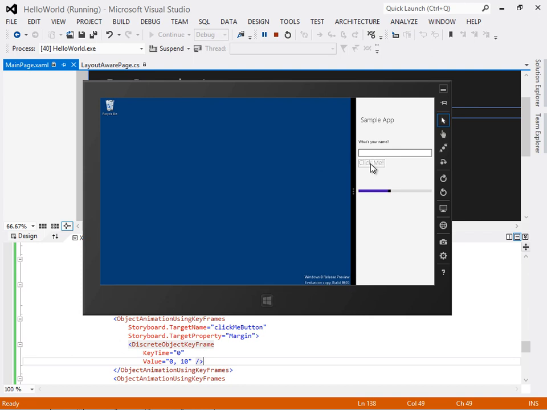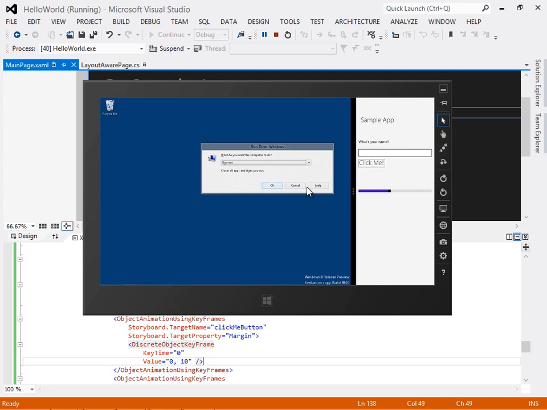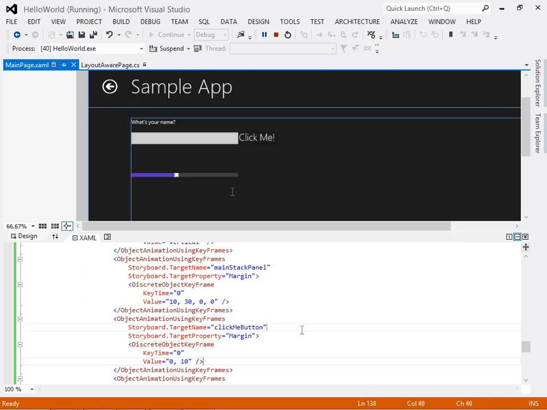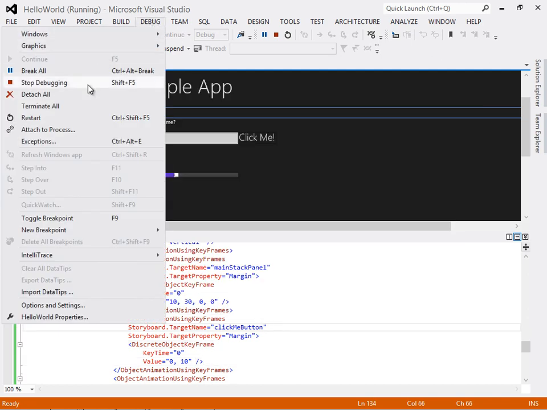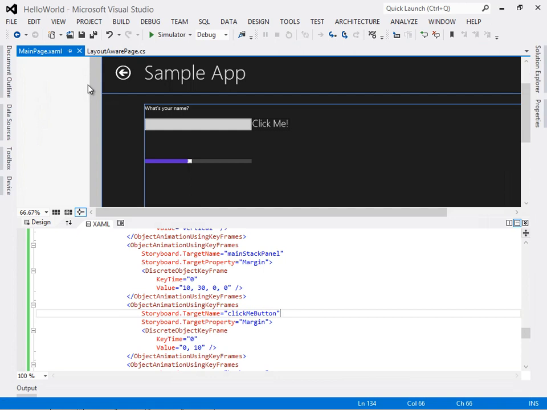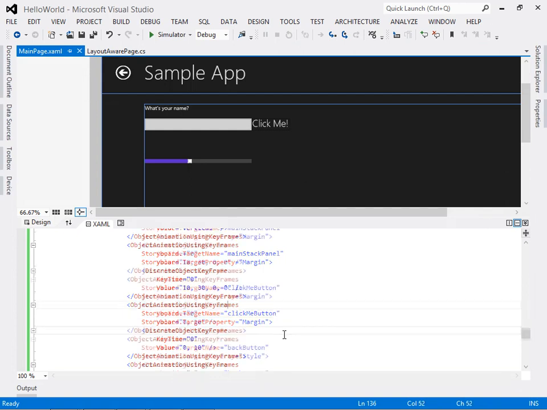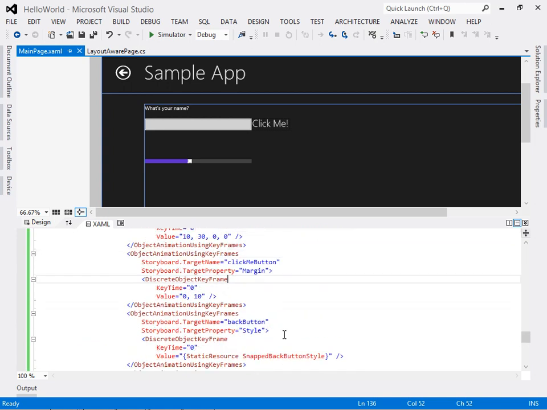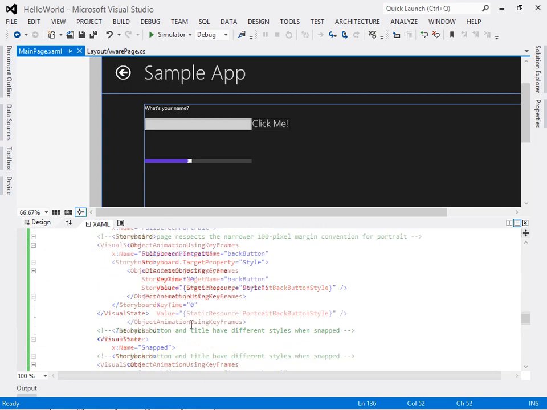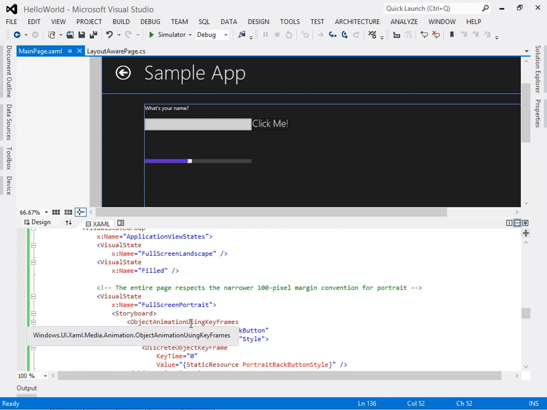We didn't change anything for landscape view, so let's go add a little more markup for that. Let me stop running this. I'll come out here, debug, stop debugging. And let's add a little bit more markup in the landscape section. Where did landscape go? Here's snapped. It's not landscape, I want its portrait mode. That's right. Portrait mode is here.